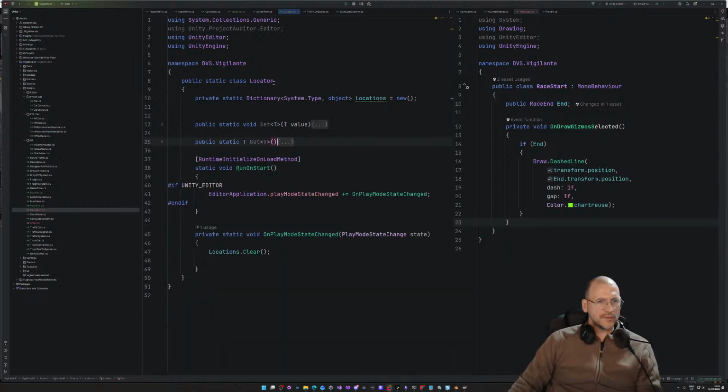So inside of here, we have a basic locator. It's got a dictionary where it's going to store all the locations of each one of the instances that we set. Anytime the play mode state changes, we clear it out. So now we need to start adding items to this and then obtaining them. So constructors are where I would typically add it, but we are clearing the objects out. So awake and start.